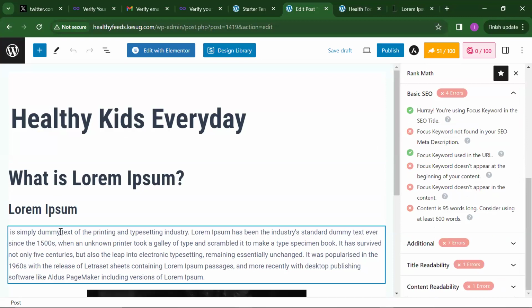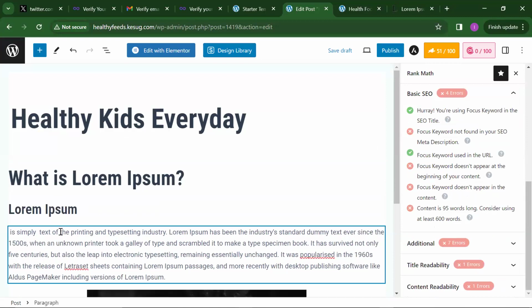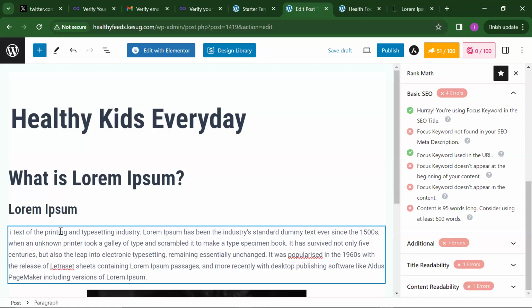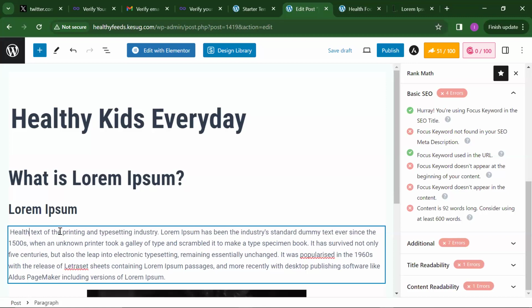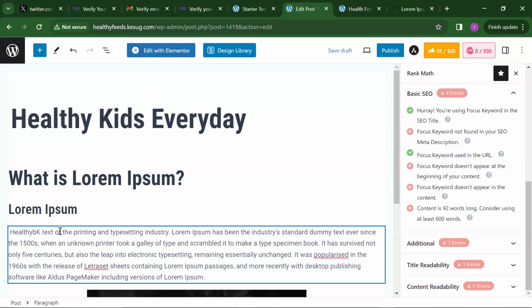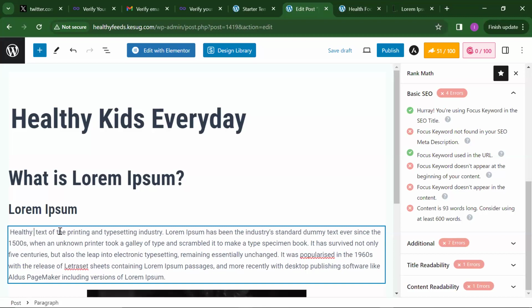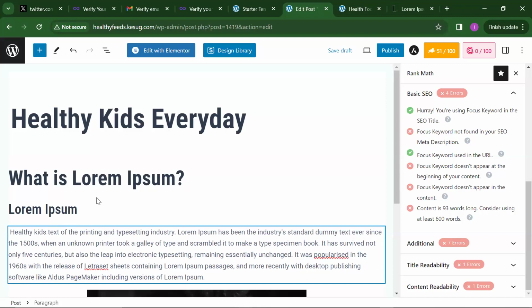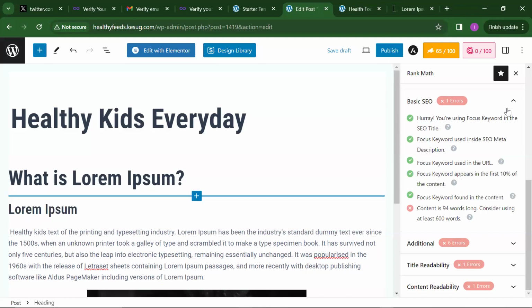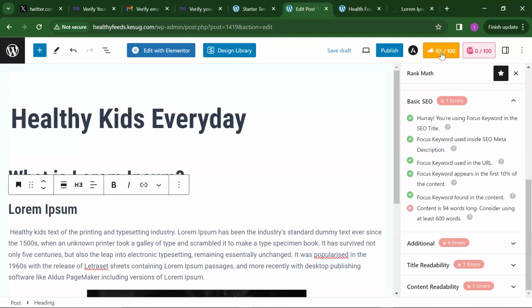So we can edit this now. If we edit this and say healthy kids, that focus keyword there. That's the keyword. Just to show you in context what this does, you can see it has changed and our ranking has increased to 65. It helps you know exactly what you are doing, right? Content is 94 words long. Consider at least 600 words. So our content is very small, so we need to increase it, right?